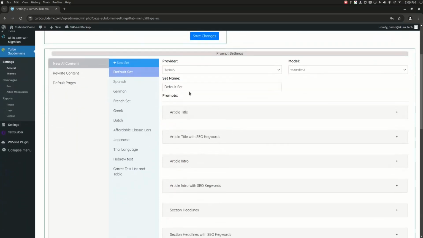This section is divided into 3 columns. The left column shows the prompt set type. Turbo Subdomains has 3 prompt set types: new AI content, rewrite content, content prompt set for subdomain default pages. Subdomain default pages content is basically new AI content, but designed for pages. Let's break these down one by one.